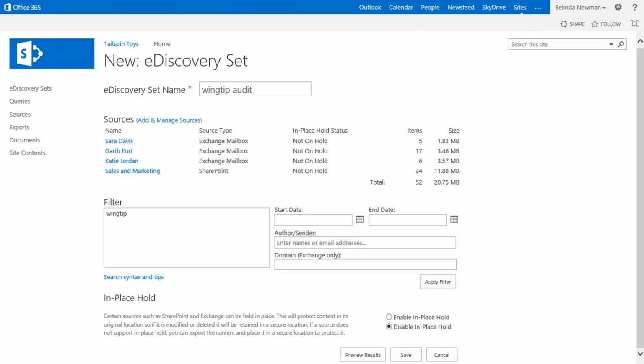So for this demo, we've named the set Wingtip Audit, and you can see the sources that we've selected here. So we've selected a few Exchange mailboxes as well as SharePoint, and you can see there that the in-place hold status is currently not on hold. It also gives us a tally of items there. So I can see that Sarah Davis has 5 items, Garth Fort has 17, and at the bottom it gives me a full tally of all items, as well as a column giving me the size of these items. So inside of the filter, I'm also filtering Wingtip.